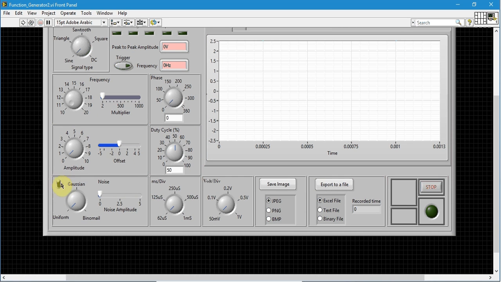You can either add or turn off the noise. You can add three types of noise: uniform, Gaussian, and binomial. This cursor will change depending on which noise you choose. For uniform, it's noise amplitude. For Gaussian, it is going to be a standard deviation. For binomial noise, it is going to be a trial probability. You can adjust the time division, you can adjust the voltage division.